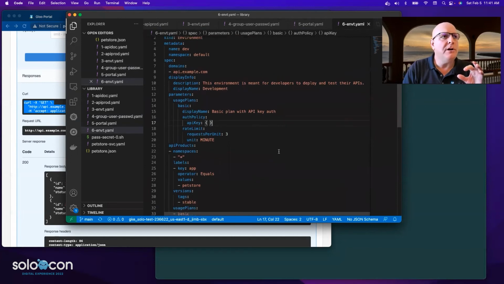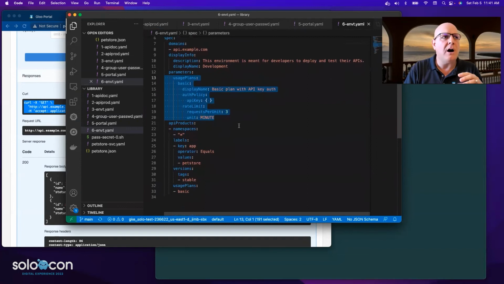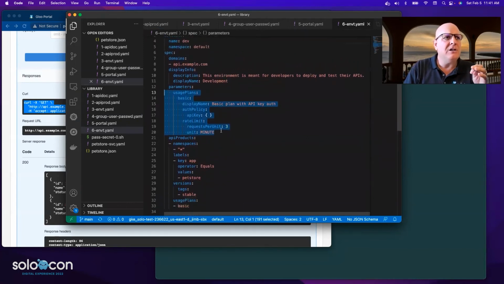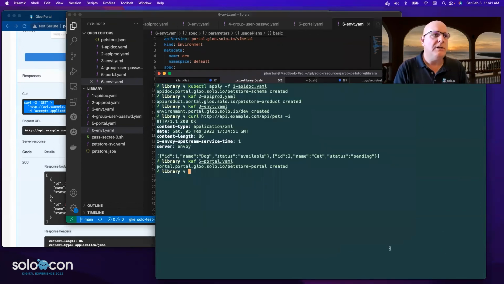Now, I'm showing you here some code that allows us to expand on the environment abstraction that we talked about before. And so we're going to add something here called a usage plan to our dev environment. And so this is something that, first of all, we're going to specify an auth policy with this. We're going to specify API key authorization as being required. We're also going to apply rate limiting to this API, and we're going to limit that to 3 requests per minute into this API. Okay, so let's go ahead and apply that.